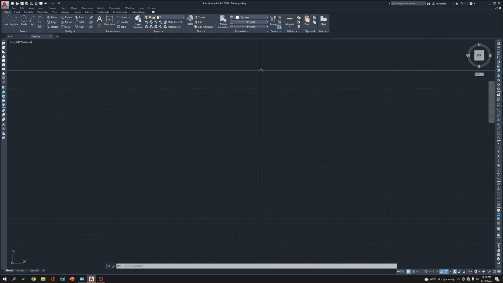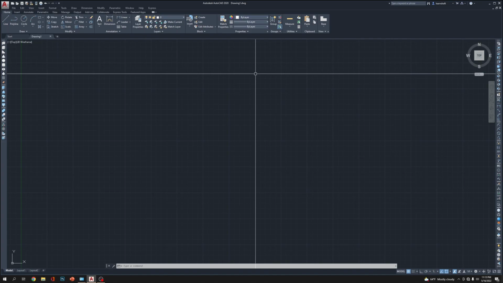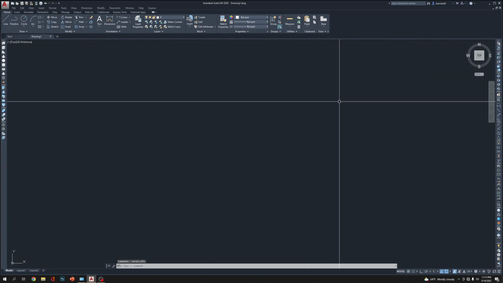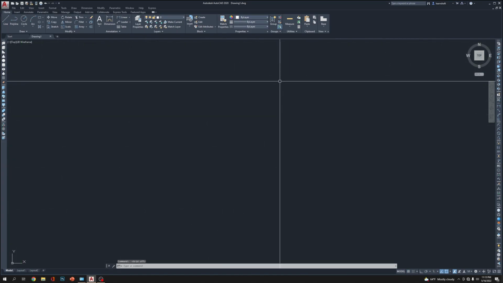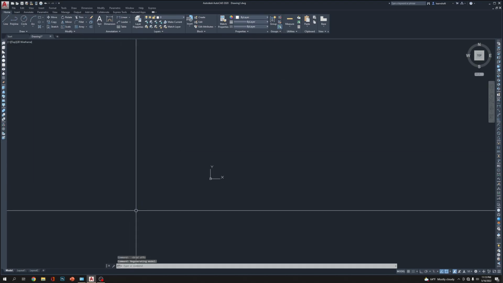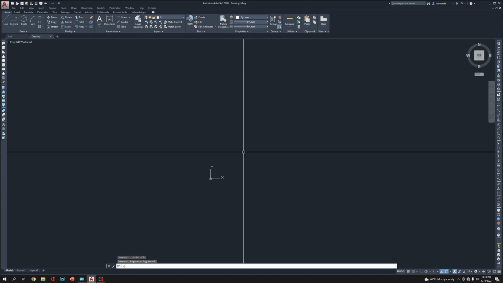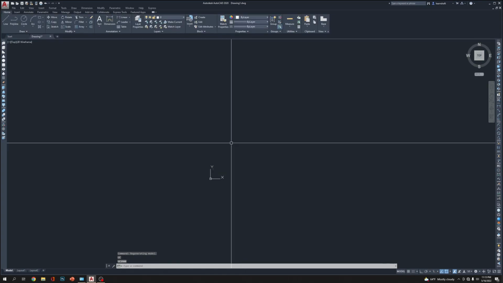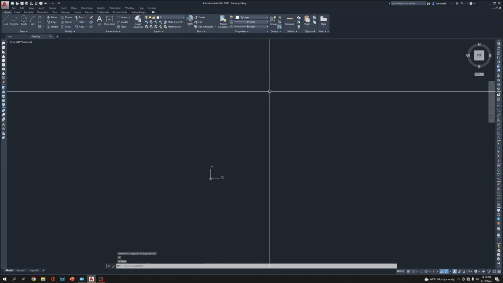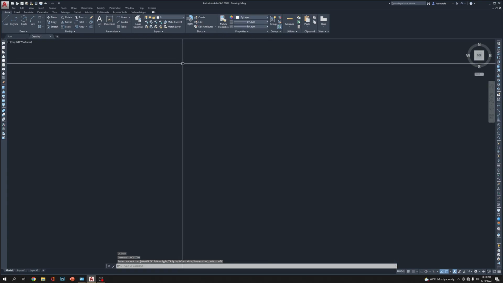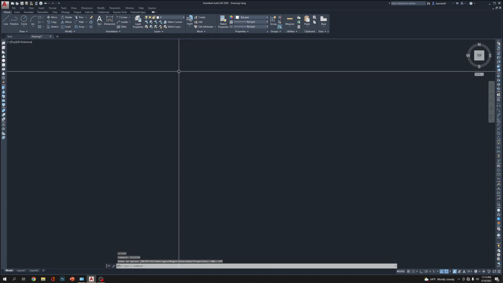So first thing, I don't like the grid lines, so F7, take them out. Then the UCS icon, I don't like it either, so UCSICON, enter, or double F, enter. Oops, what happened? UCSICON, enter, or double F. I think I spelled it wrong the first time, that's why it gave me a warning.